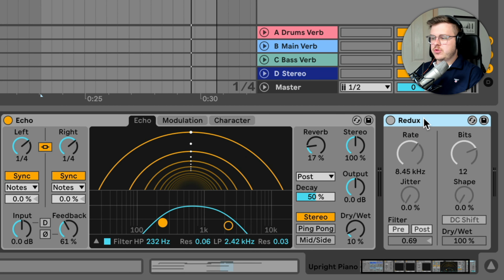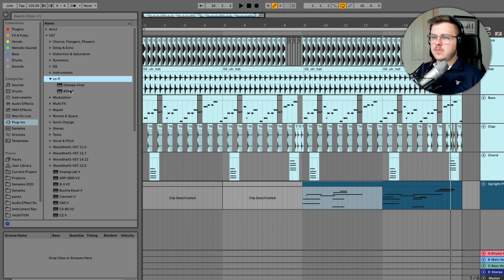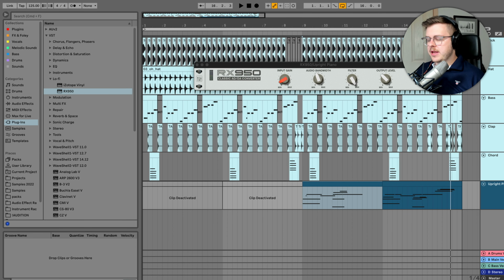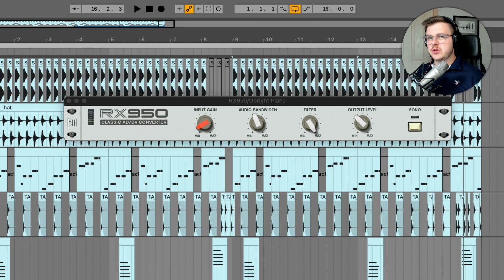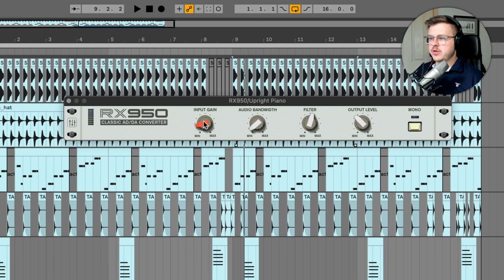But my personal tool of choice when it comes to this is a plugin called RX950, which is a great plugin that actually sounds a bit cleaner, but still a bit gritty. The problem with Redux is it's quite an overt, obvious type of bit crushing, whereas this one's a bit more subtle. The way I use this one is you just chuck it on and bring down the filter and the audio bandwidth accordingly. You can also bring the gain in to change the way it reacts to this conversion process.